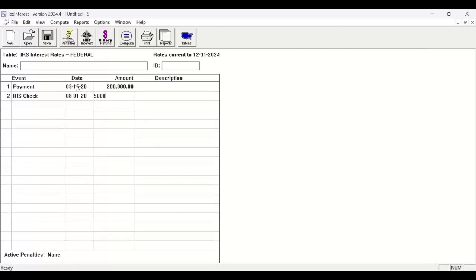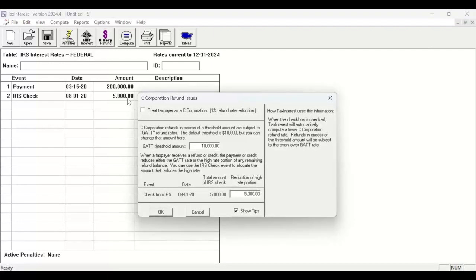The refund rate for C corporations is computed at 1% less than the normal rate, and the GATT refund of amounts over $10,000 is reduced another 1.5%, or 2.5% overall. So all we have to do is activate the C Corp. Let's treat taxpayer as a C Corp, 1% discount. And here is our $10,000 threshold.